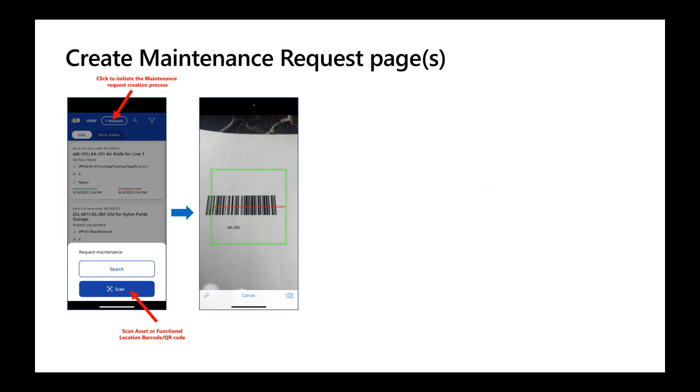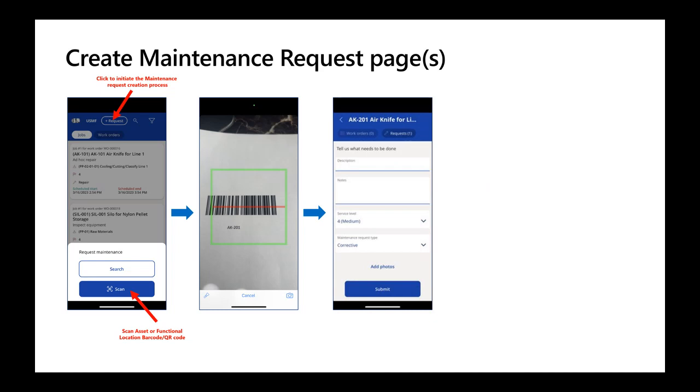Based on the barcode and the QR code configuration, the system will bring back the asset or the functional location information associated with it. And that's the third and final screen that you would see, which will have the associated asset or functional location information. In this case, it was an asset. So you can see AK201 was the asset information that was brought back by the system in the screen.